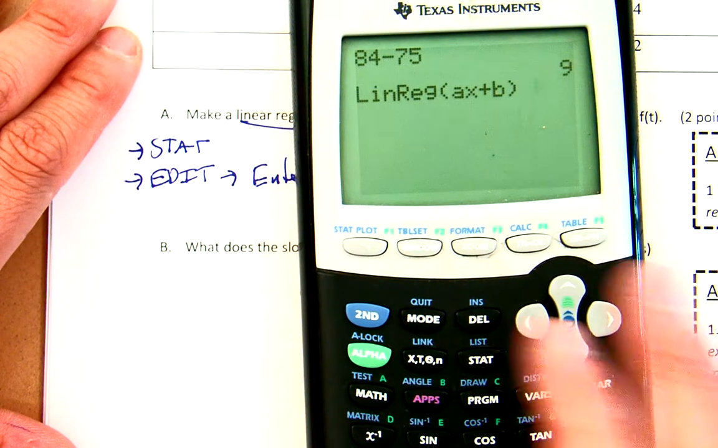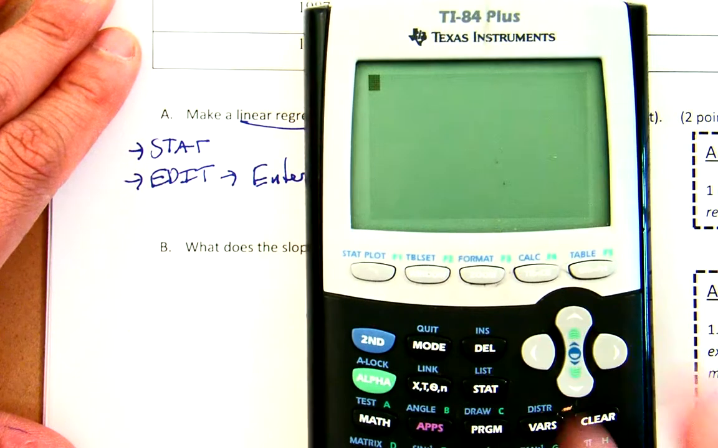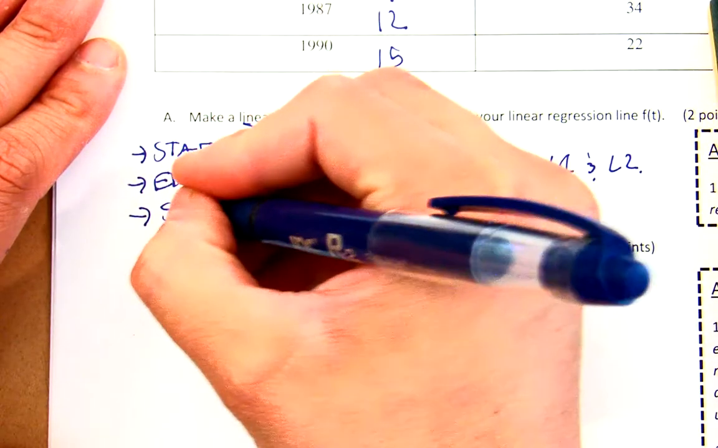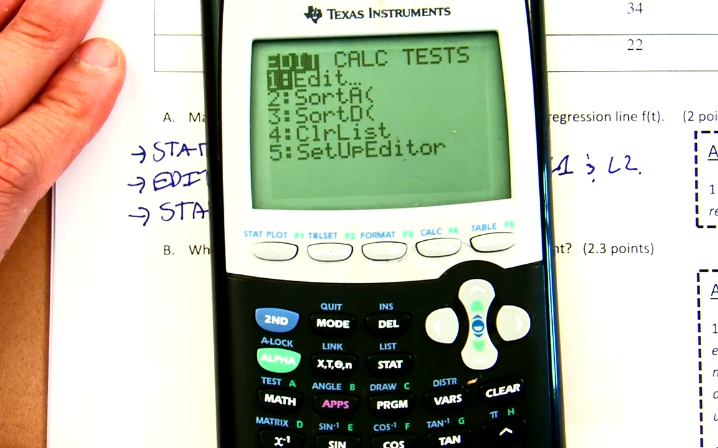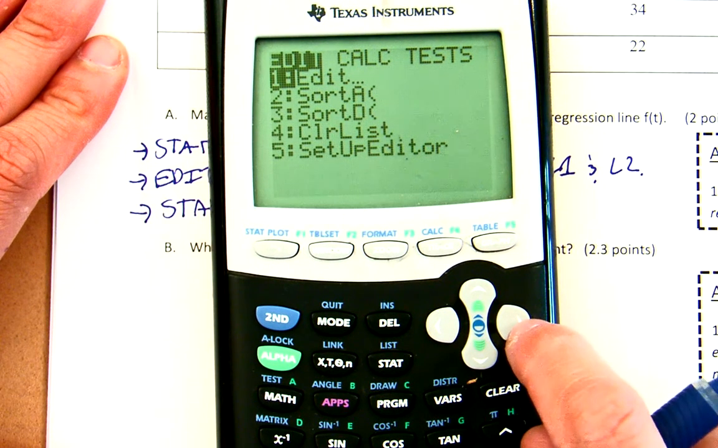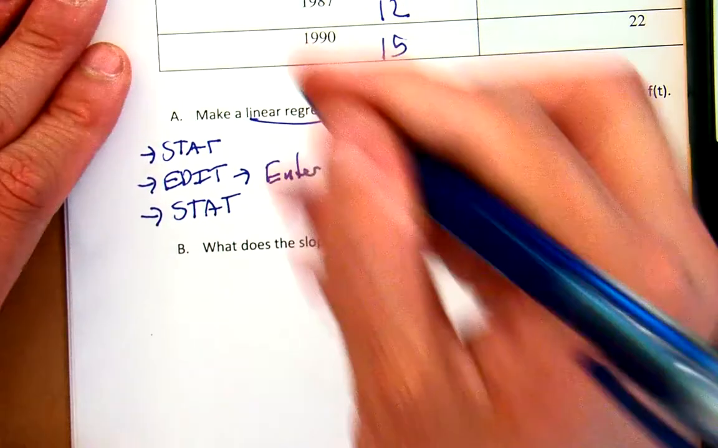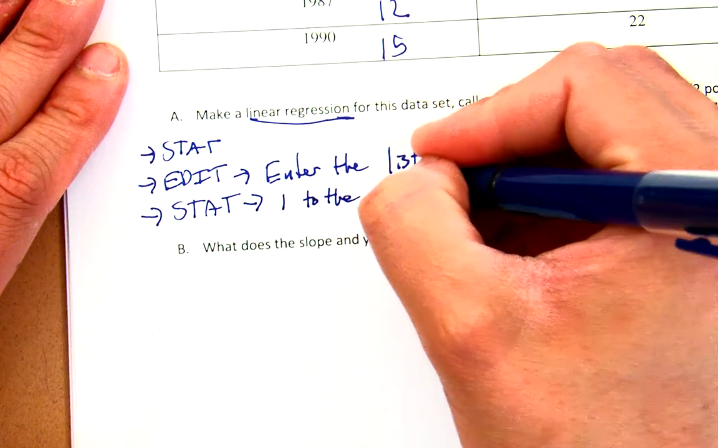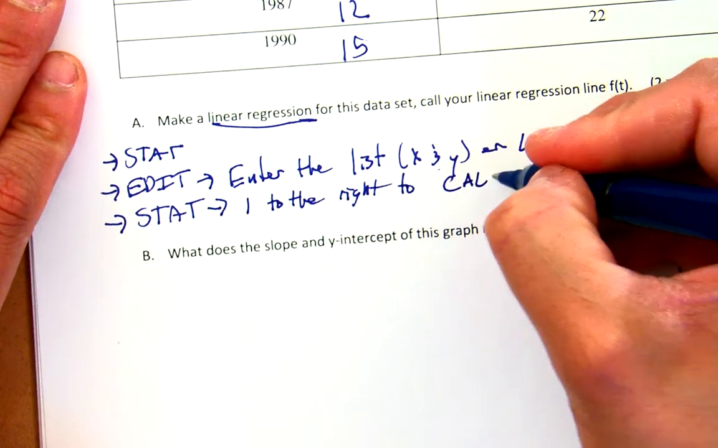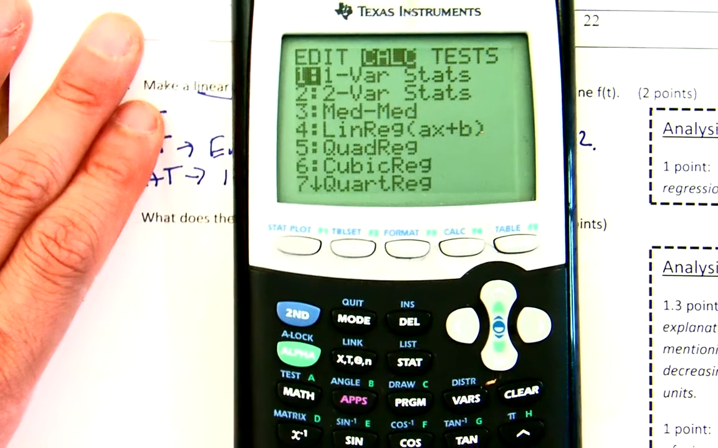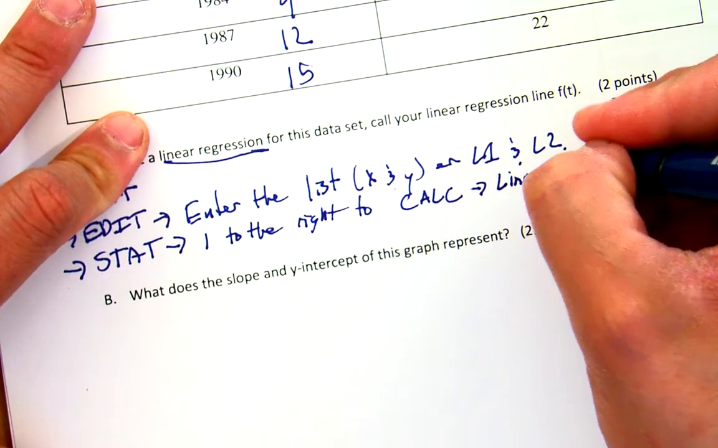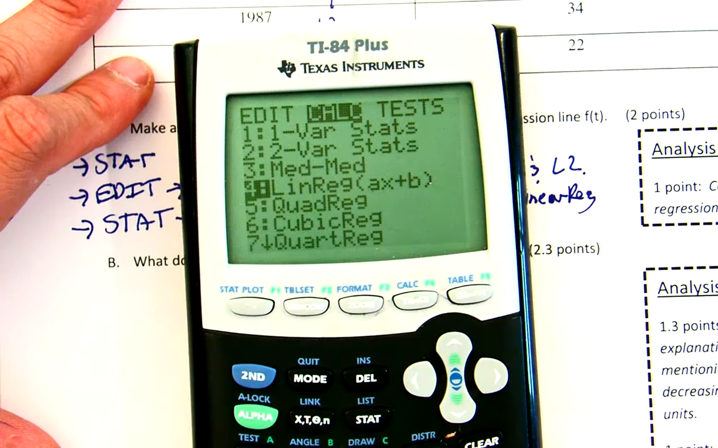Ready? So, we first go to where? When we're done entering our list, we go to what? Stat. I'm going to write that down. Now we go to stat. And then after stat, we go to where? We go over to where? Calculate. We go 1 to the right. To what? Calc, right? And then what? And go down to what? Number 4. And then go to linear regression. And we hit enter.